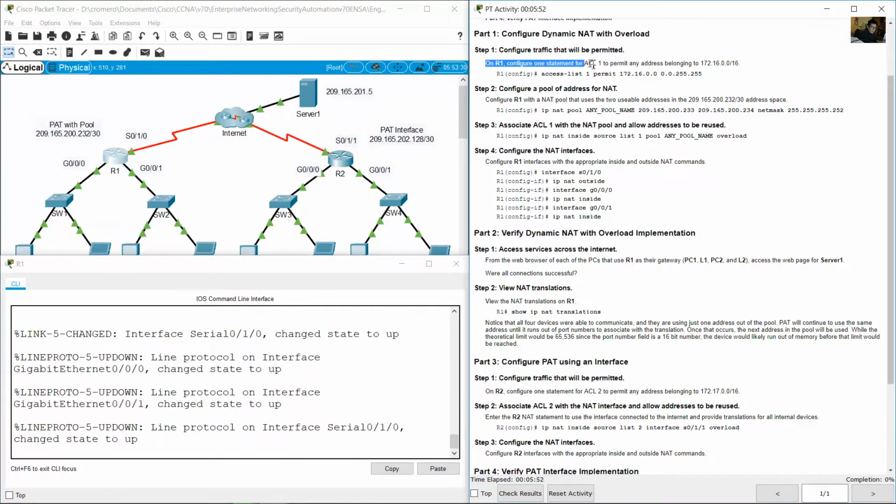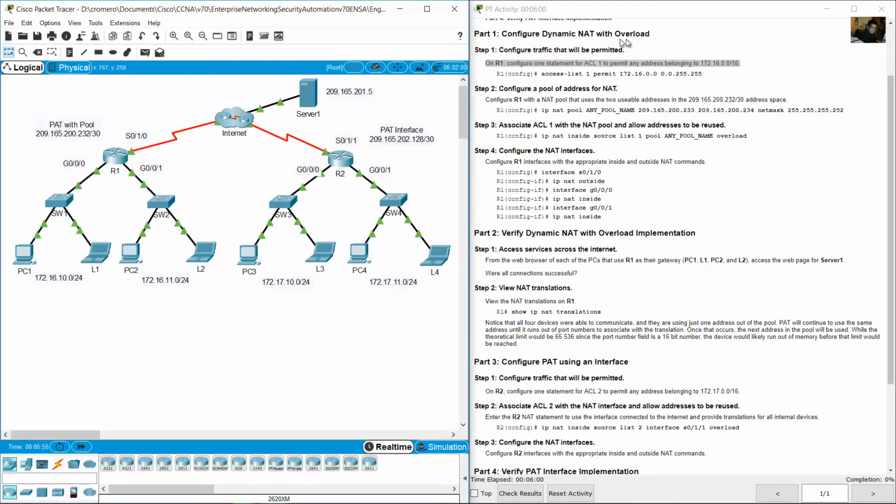Configure one statement for access list 1 to permit any address belonging to the 172.16.0.0 prefix 16. Okay, 172.16.0.0 prefix 16 includes these two network addresses, this and another this.